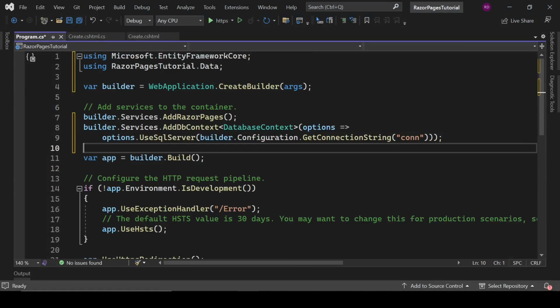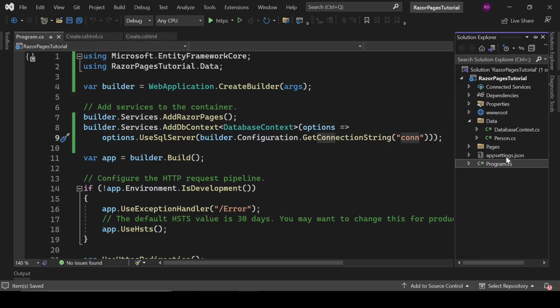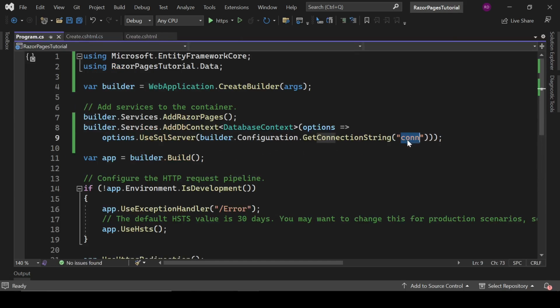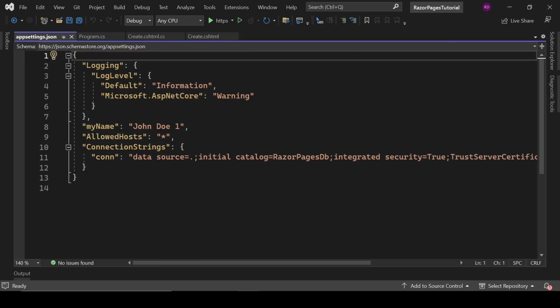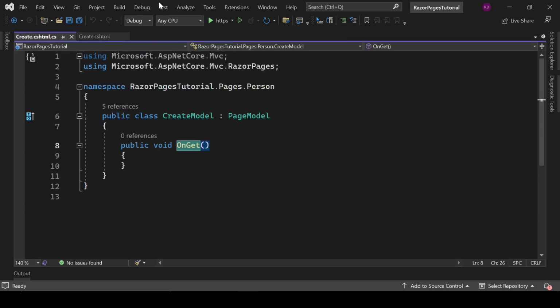We need this service in our project. So here is the name of the context class, and here is the name of our connection string, which I have defined here, CONN, and it should be the same, CONN. So please keep that in your mind. This name and this name, this name and this name should be the same. Okay, now we have done our connectivity.